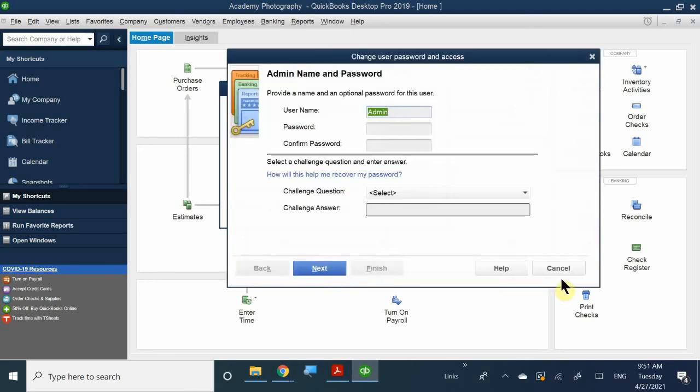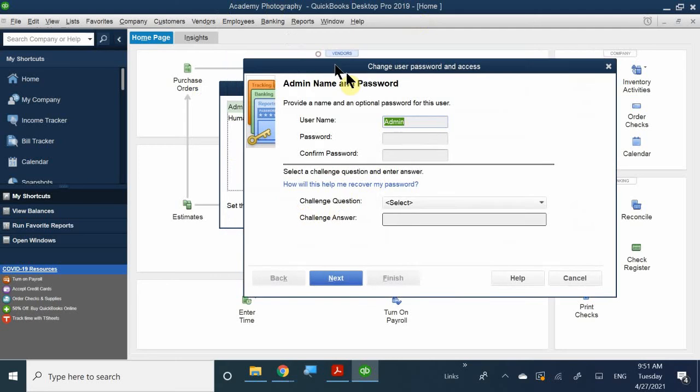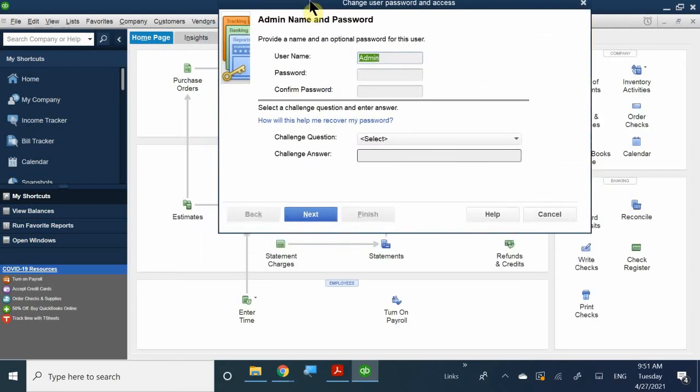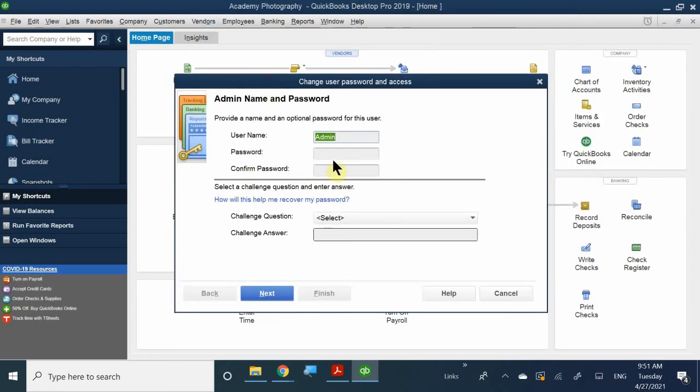Okay. So let's take a look at admin right here. If you click on admin, this is where you get that same exact window. Can I create my password? In this case, I'll go ahead and create one. I'm going to say it's 12345. Confirm password 12345. All right.